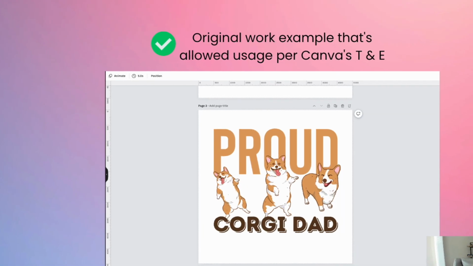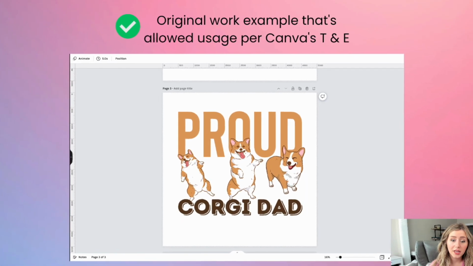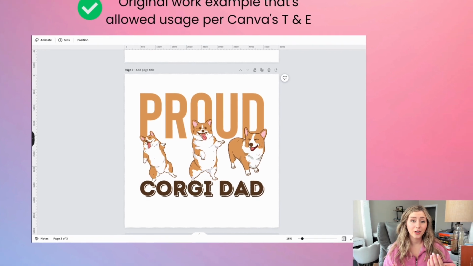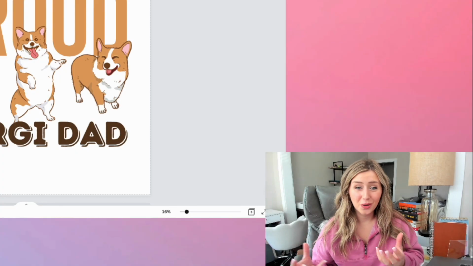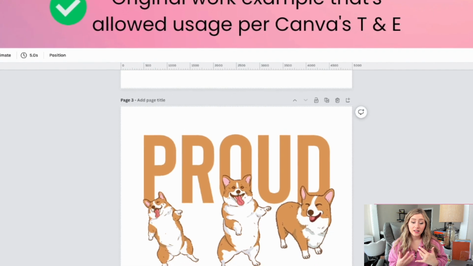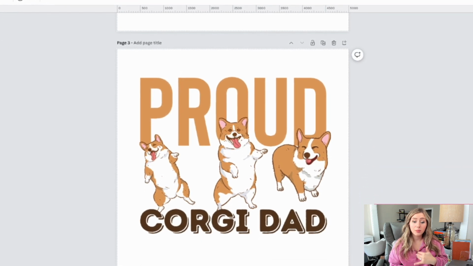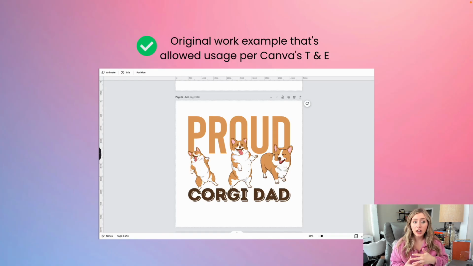So as you can see, this would be considered an original work because I'm adding in text. I added in another corgi graphic. By the way, these corgis are so adorable. Also, I added a second text that just says corgi dad below the corgis. So this is something that I would personally sell on my Etsy and print-on-demand business because, first of all, it's not just using one or two elements, it's using multiple elements. This is my own IP, my own idea that I thought would be really cute and different than just putting one corgi on a t-shirt, which we know now is a standalone element and not allowed per Canva's terms and conditions.